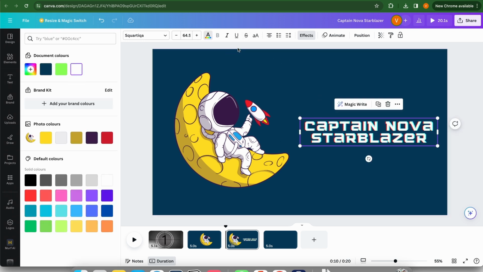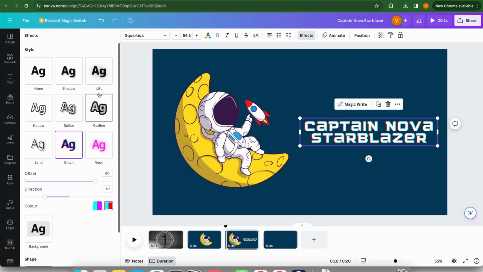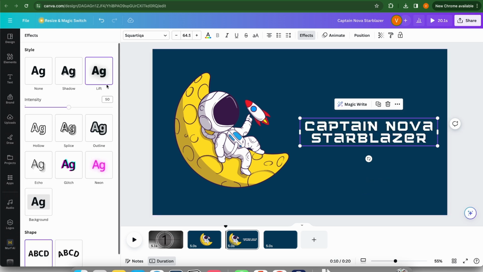We're going to keep it white. Let's remove the effect and keep it as lift. Now I have used the white color. You can use whatever color you want to, and that's our text.